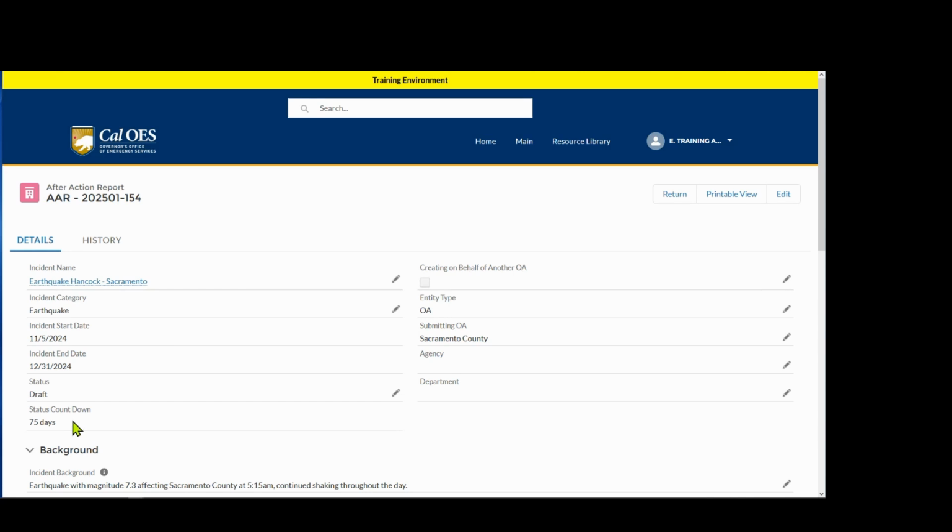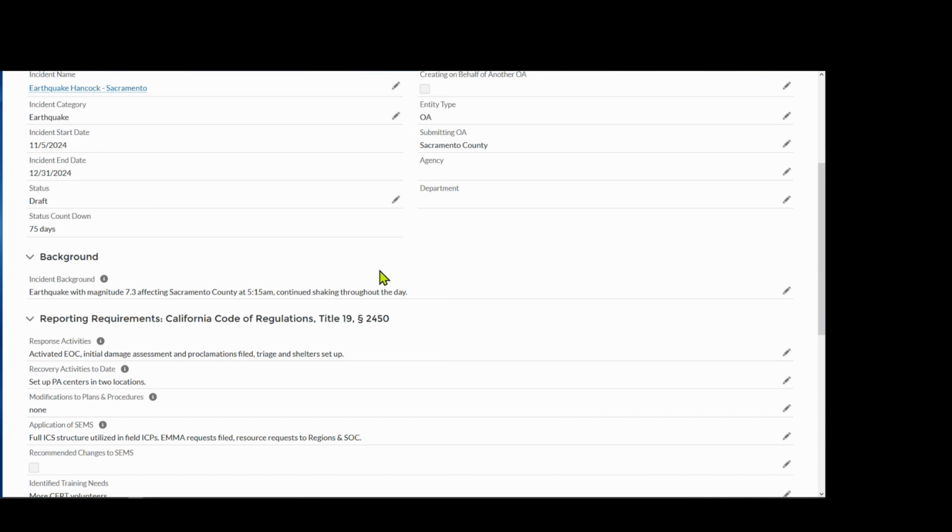In the right column, creating on behalf of another OA. If you are, there's a checkbox to indicate that. The entity type in this case is an operational area. This might also be suitable for state agencies to use. Submitting OA, Sacramento County in this case, there's no particular agency or department because I'm an operational area. There's a section for the background. In this case, this was an earthquake with a magnitude 7.3 affecting Sacramento County at 5:15 a.m., continued shaking throughout the day.